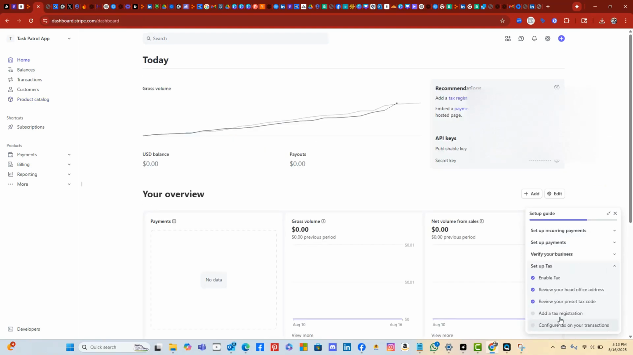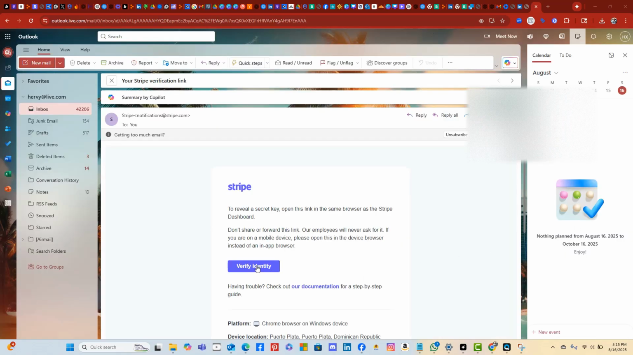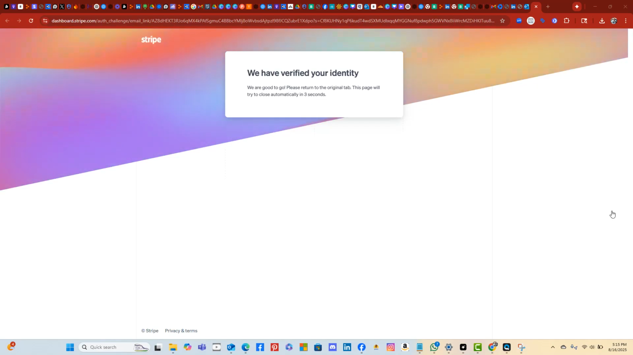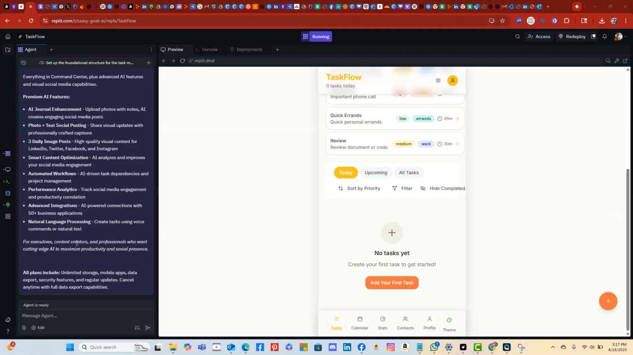Tax part if you need to. Now I'm going to get my keys. Make sure you're on the right account. This is my task patrol account. So I'm going to pause it right here. When you do that, then you're going to have to go into your email and verify your identity. Now, once I get my key, I'm going to come back.